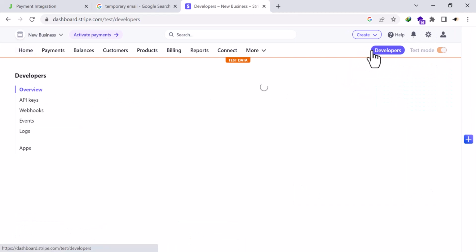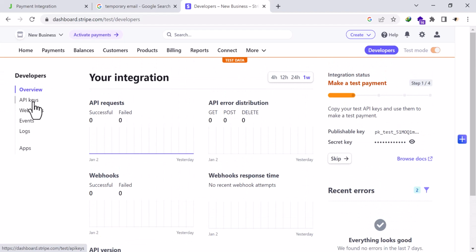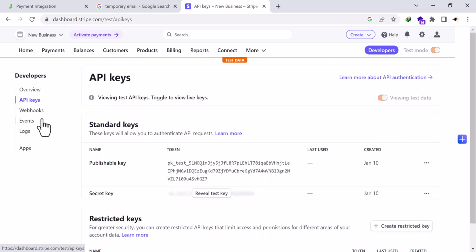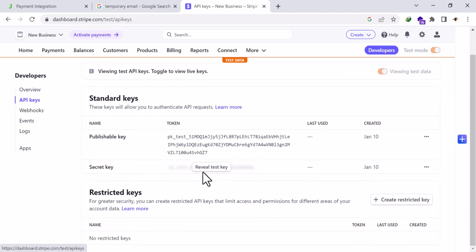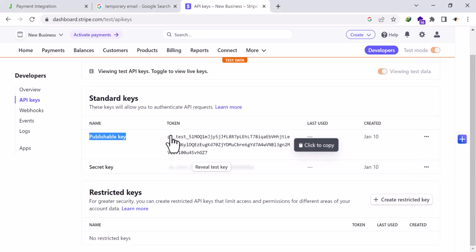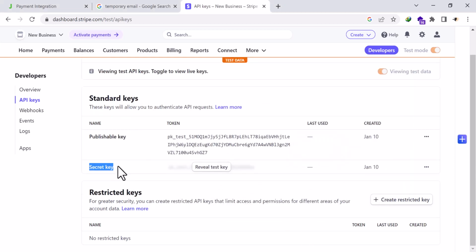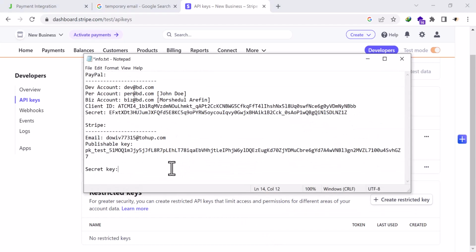Now I am going to the developers, and after going to developers, you will see API keys on the left side. Here a page comes, and here you will see the publishable key and secret key. So Stripe has these two types of key. One is the publishable key. I am going to copy it, and the publishable key I will write here. That is this one. So I just left click here, it is copied. I paste it here. And another one is the secret key. So I copy this and paste it here. The name is secret key.